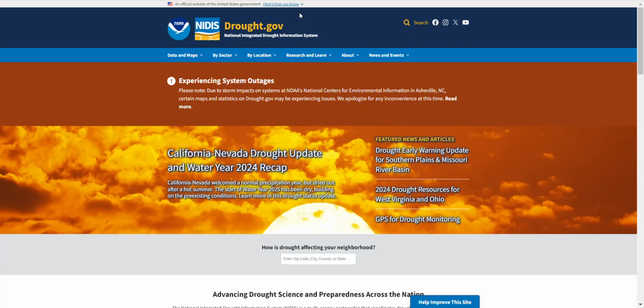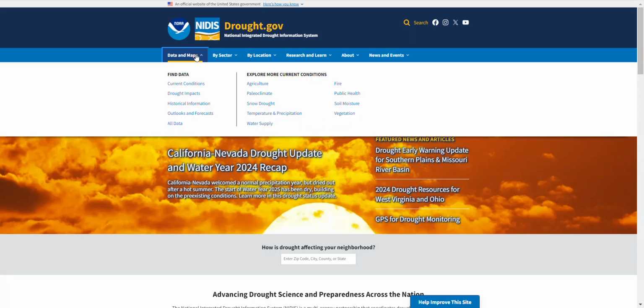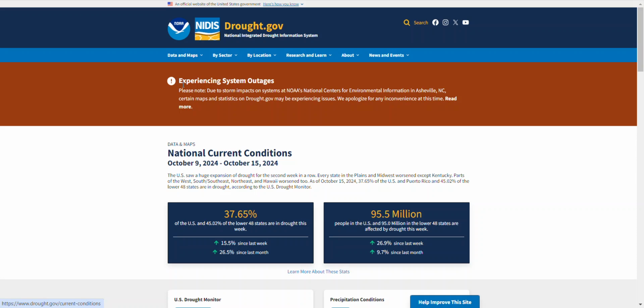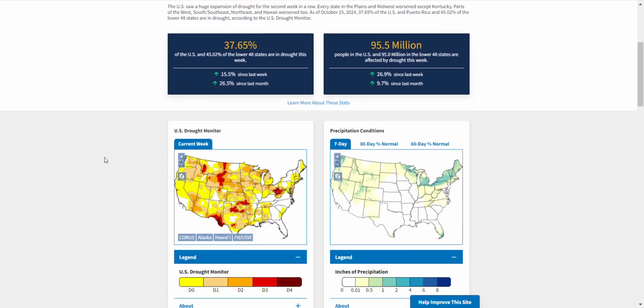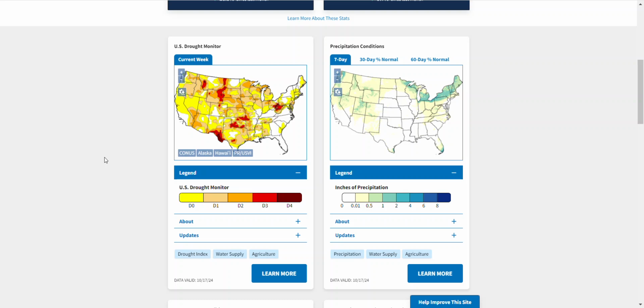So here we are on Drought.gov. Simply go over here to Data and Maps and select that. And then here you see the current conditions link. Go ahead and select that. And now let's go ahead and scroll down and highlight some of the features of this current conditions page.